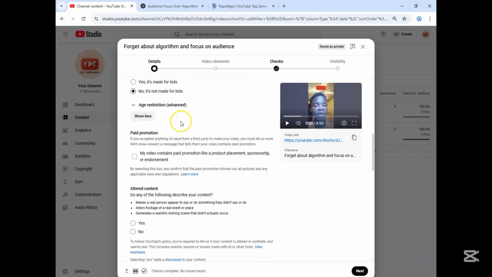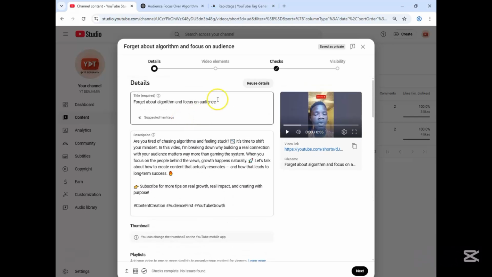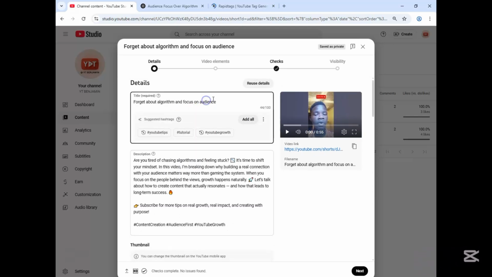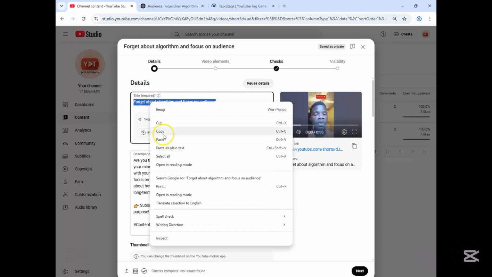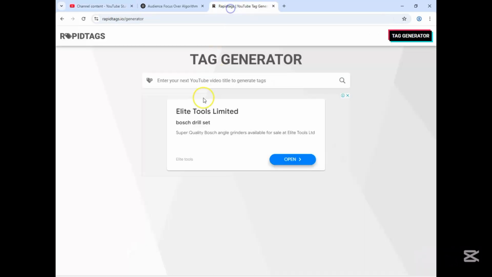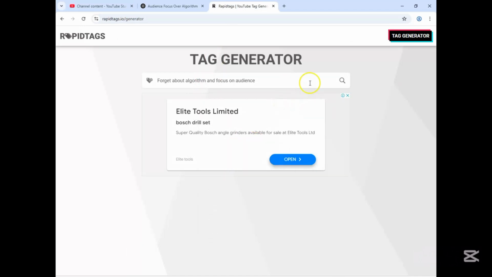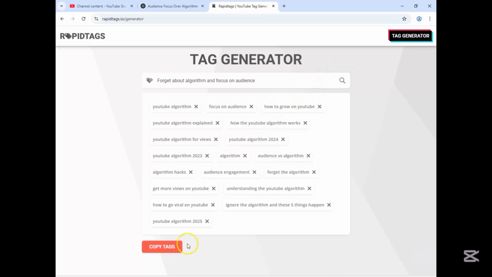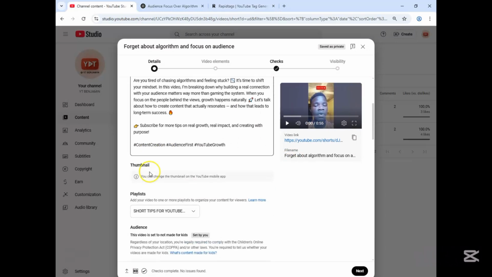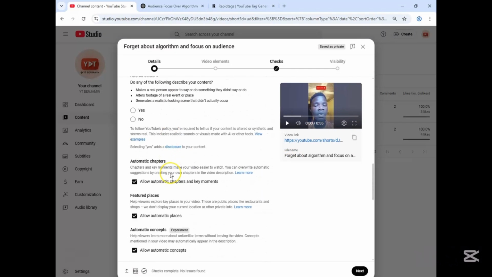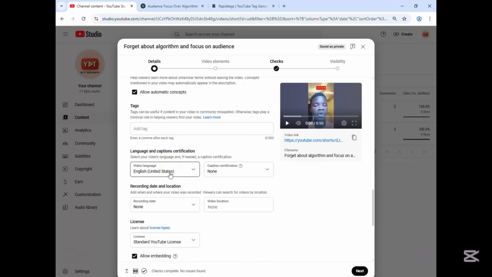So I'll have to go back to my YouTube Studio. Then I copy that title. After copying that title, I'll have to go back and paste it there. After pasting it, I search so that rapid tags gives me tags. So those are the tags. I will have to copy those tags. After copying those tags, I come to YouTube Studio.